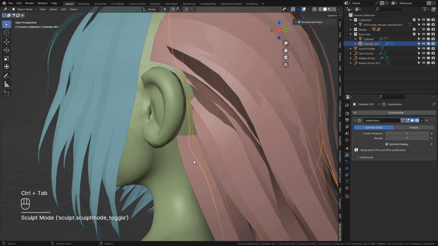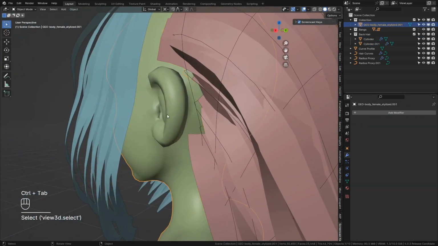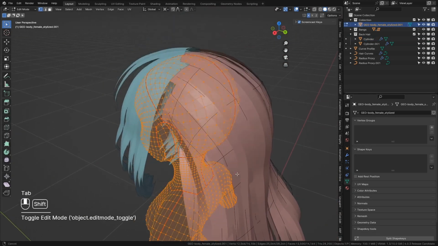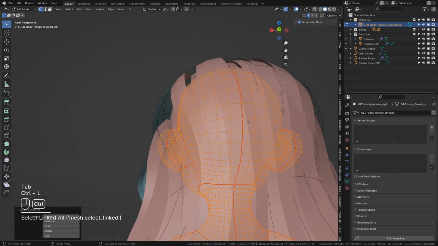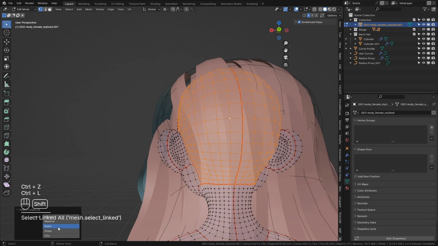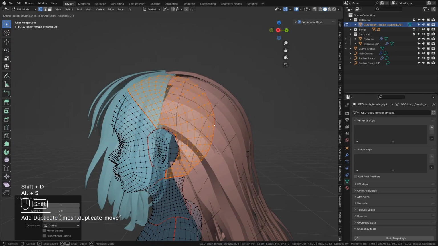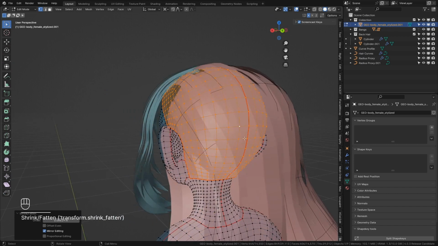Our align curves to surface modifier is making some of these curves align with the ear, it seems. In this case, you can either create a separate scalp object and try to align your curves to that. So for example, we could shift E to duplicate this part, expand it, and separate it into a new object.